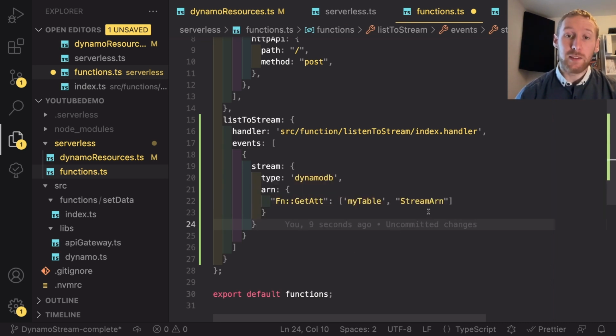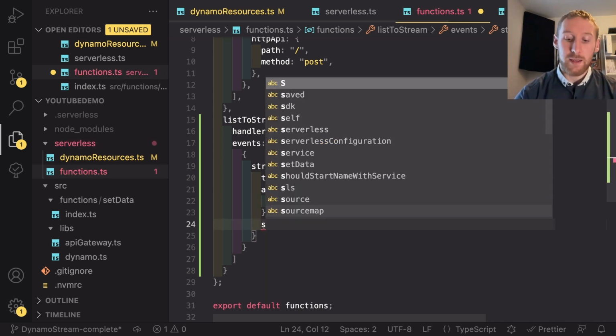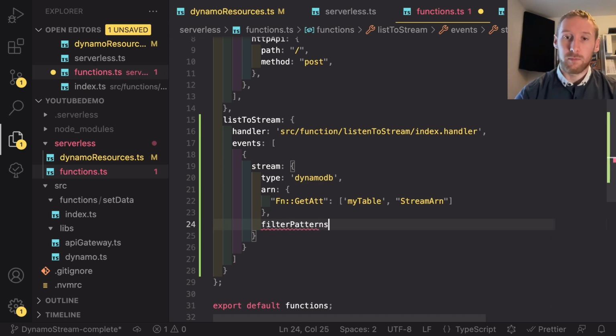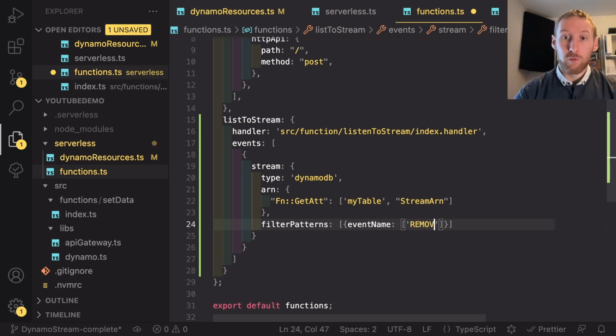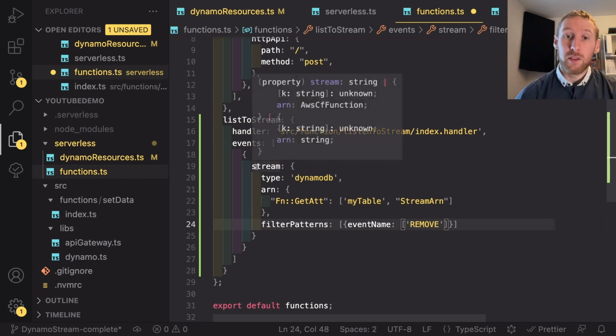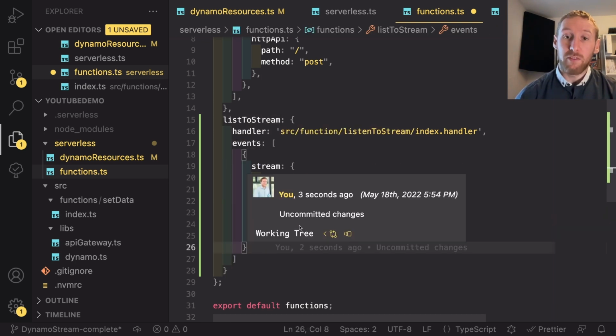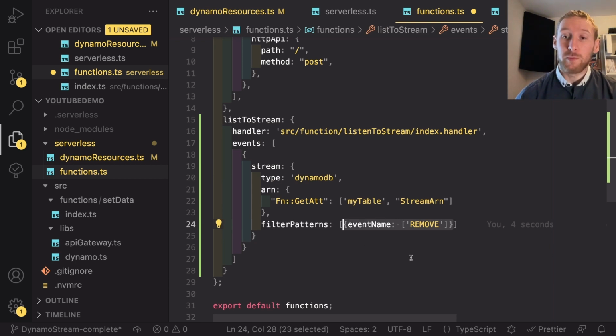There are some other things that we can add to this config. For example, we can set filter patterns. This is basically an array of events that we want to filter for. So the event name that we want to filter on, this is an array and can have examples like remove. What this will do is make sure that the events that trigger this lambda are filtered so that the event name is remove. This is really good if, for example, you only want to see when a record is deleted. There are other event names that you can filter on, and you can make this as complicated as you want. For now, I'm going to delete this, but I will leave a link below to the documentation around all of the different filter patterns.